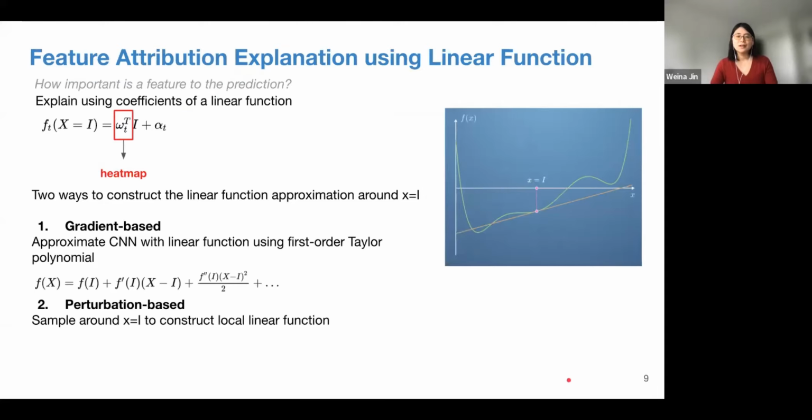So to do so, we can construct some linear function, and we can simply use the weights of the linear function as explanation. This is basically the first approach, using some gradient-based approach. The other approach is using some perturbation-based approach, namely to perturb the input and get some output, and based on the input-output pairs, try to understand the behavior of the model. So let's first look at the gradient-based one.